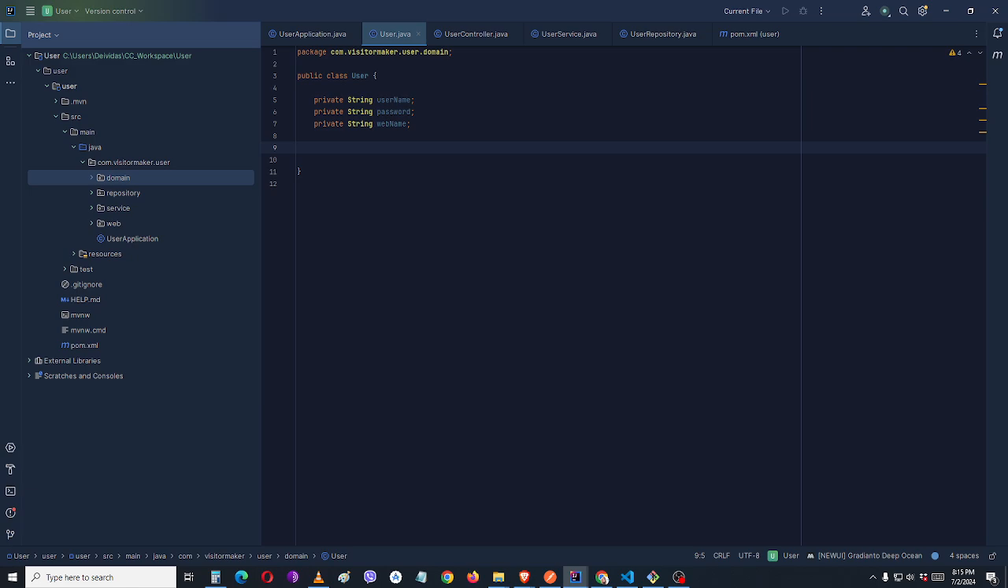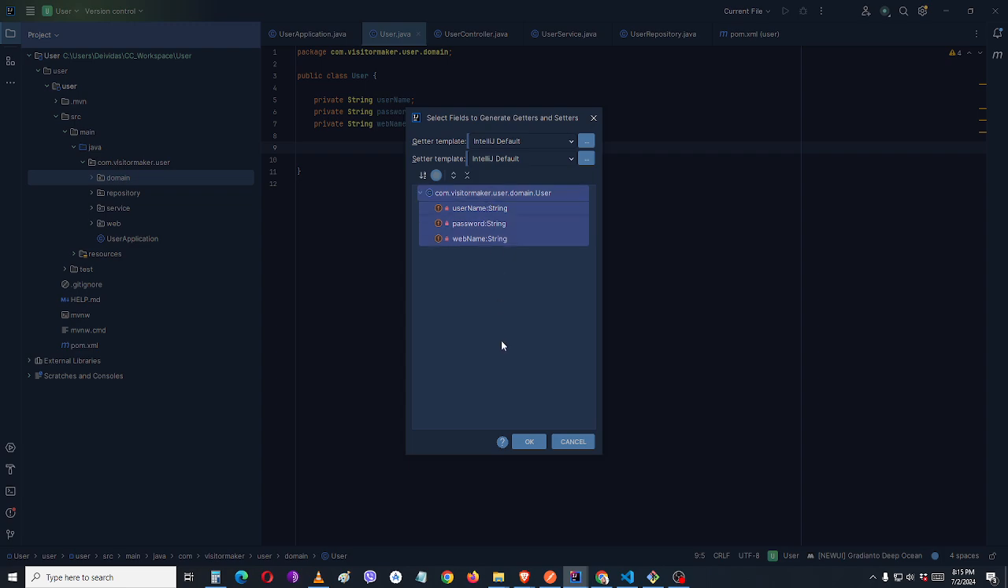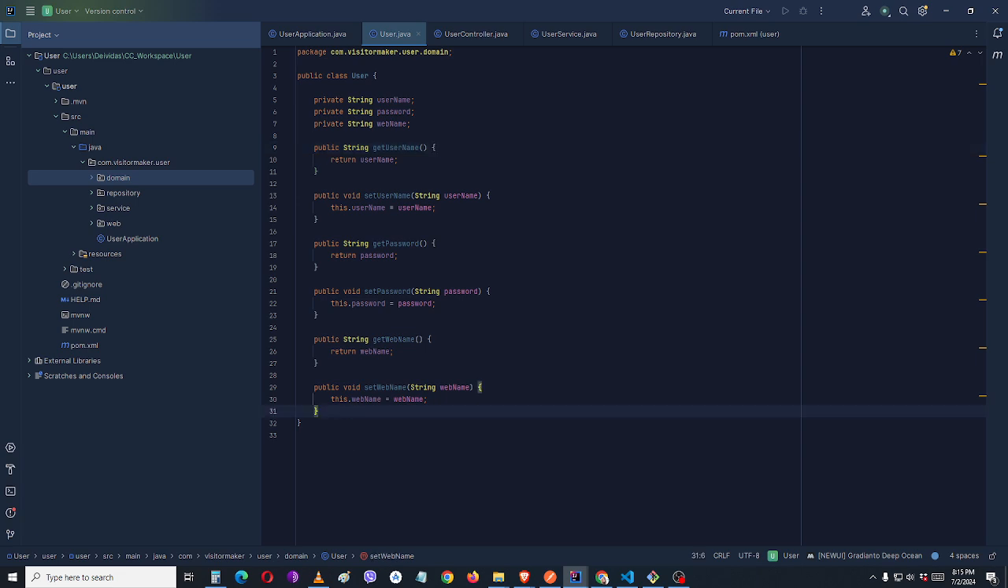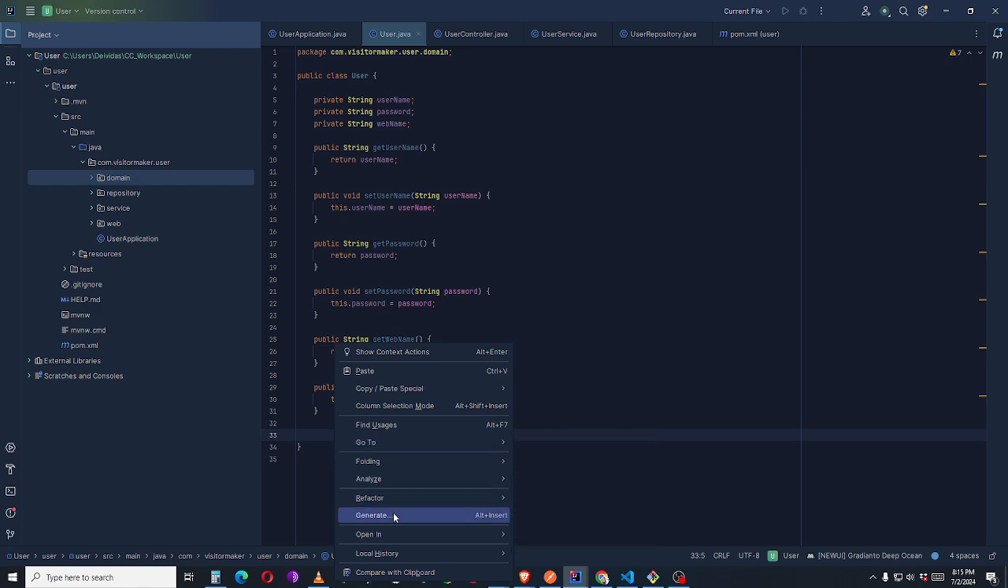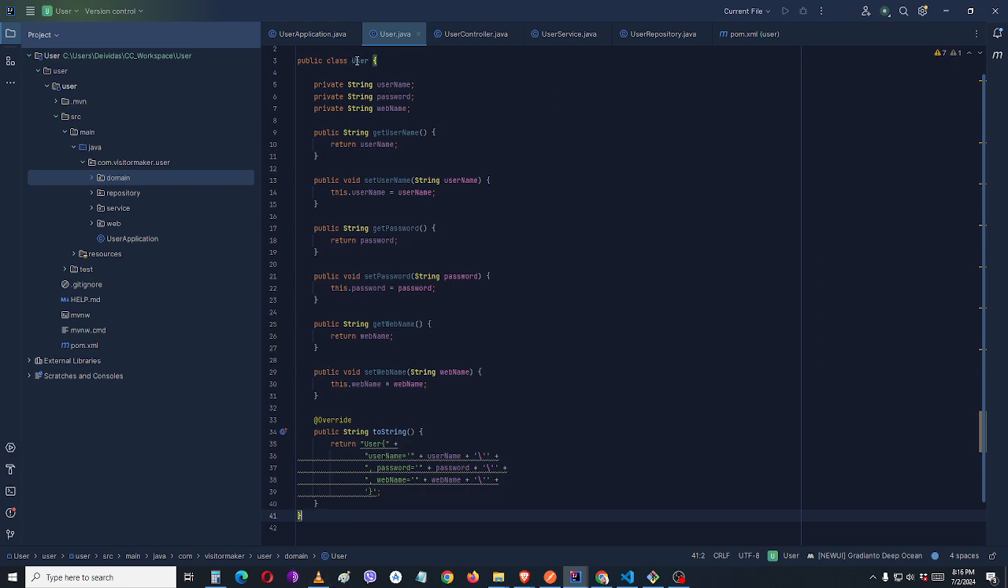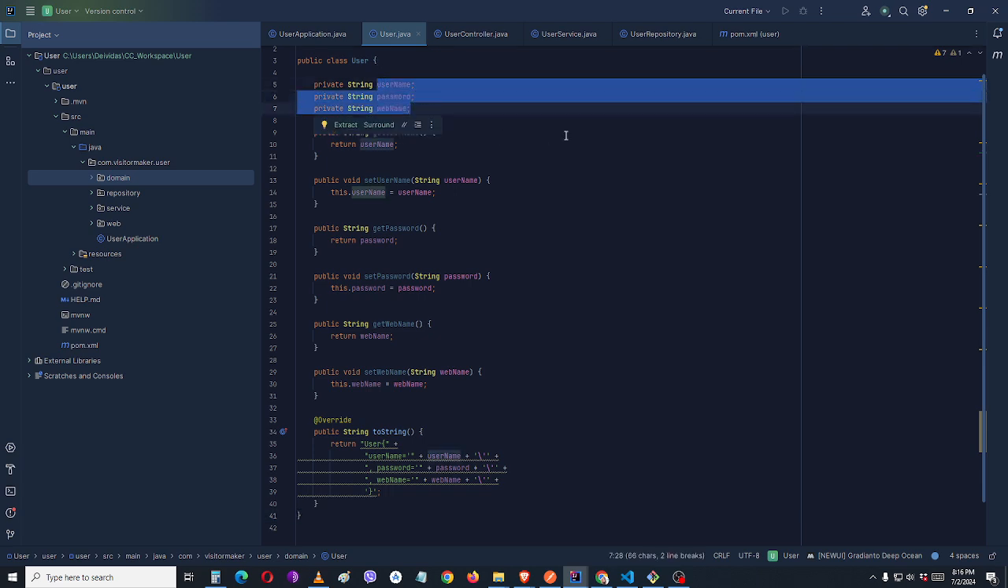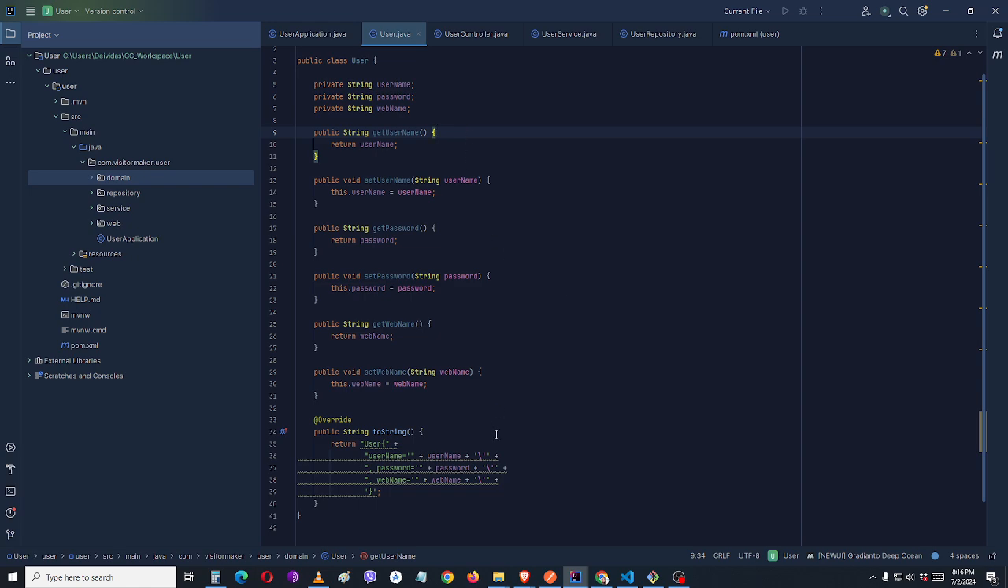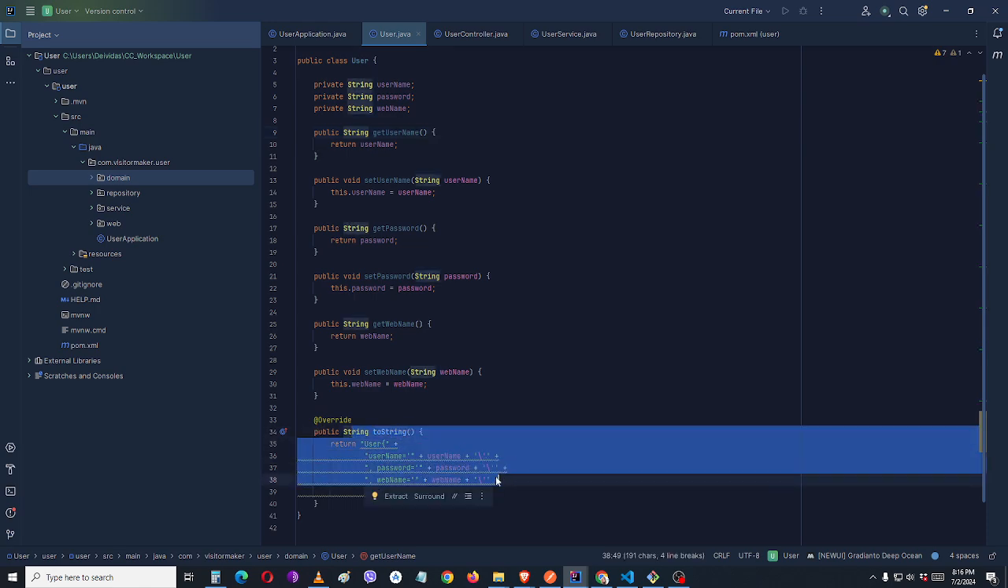Okay. Let's create getters and setters for all these three variables. Generate getters and setters for all three. And then lastly, let's create a toString method. The toString method helps us to print the object. User is the object, which contains three variables, three fields. If we want to print it, for example, we have to use getters to print each value. We cannot just print user. So this toString method helps us to print. With this method, we can just print user, and it prints all those nice three fields for us.